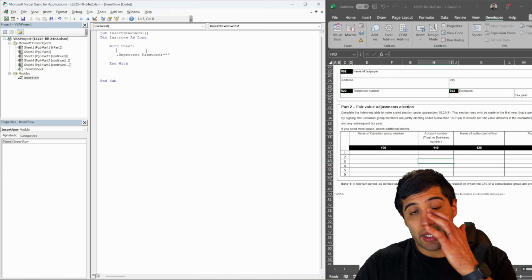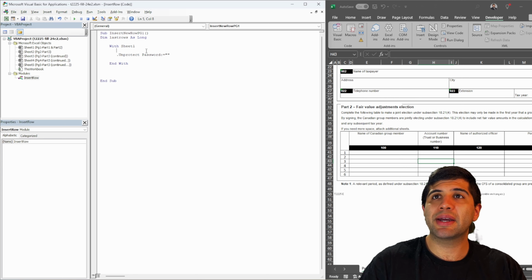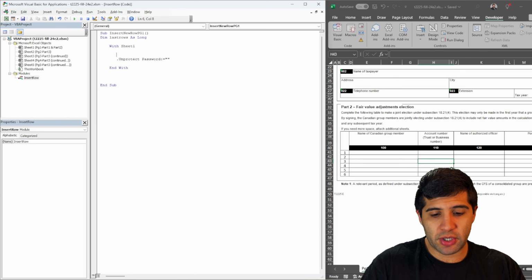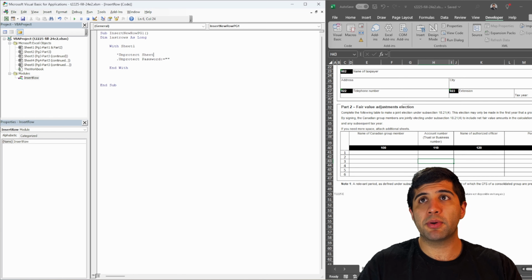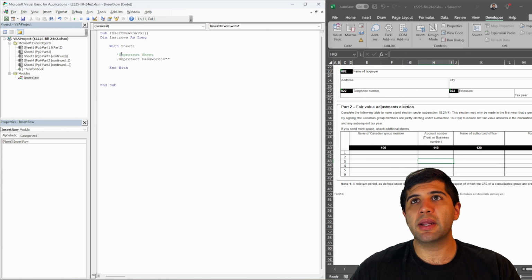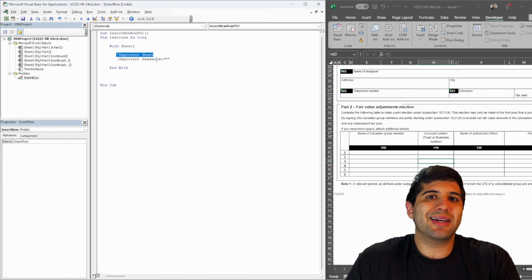Another good thing that you can use here in VBA, you can add some comments to better guide whatever you're doing. For example, this here, unprotect Sheet1. If it's in green, it means that Excel will not use this line. We can use this just as a comment.